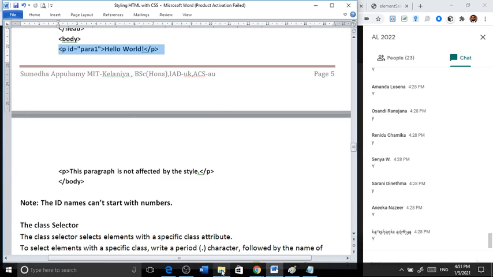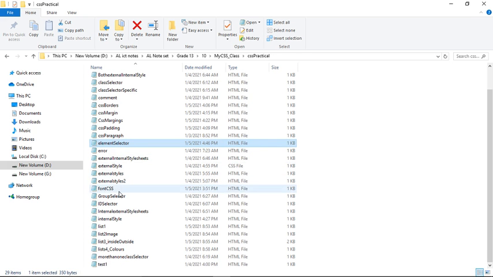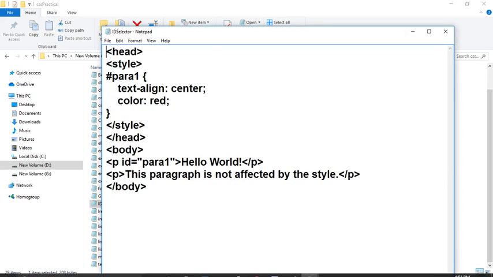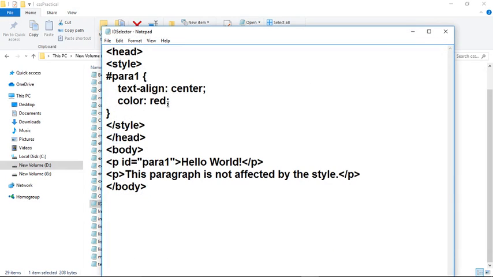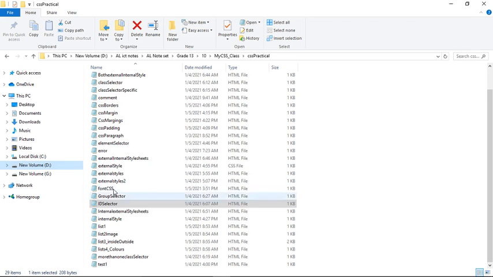So we'll go to our file. So that is the ID selector. I'll double click, here is my notepad. Let me close the element selector. I have given para1, hash para1. This can be any name. If you want to give abc, you can give abc.